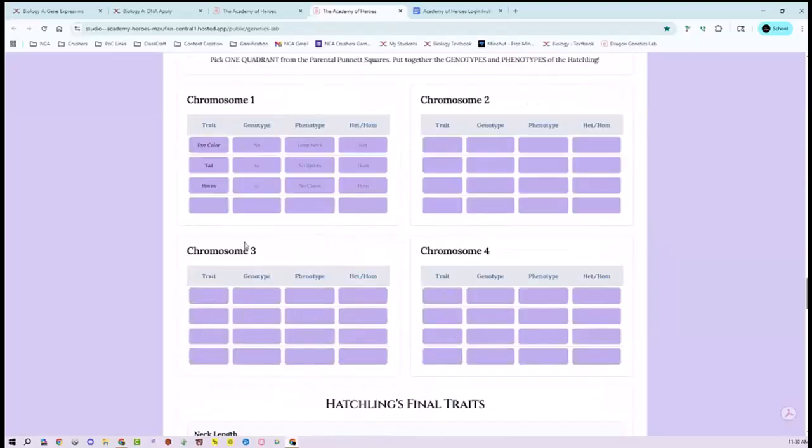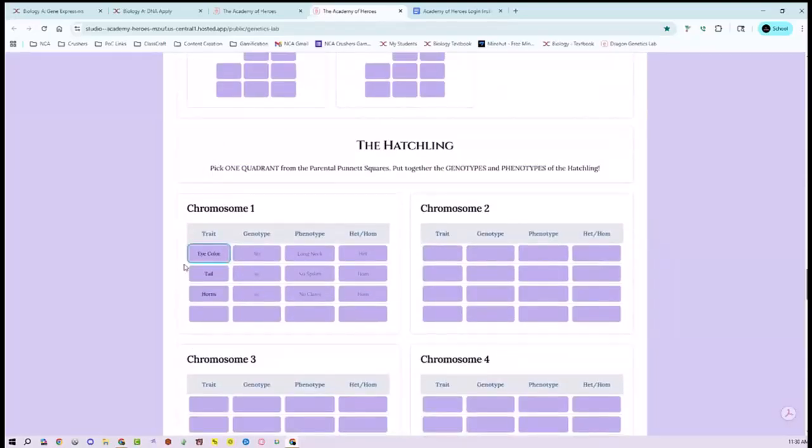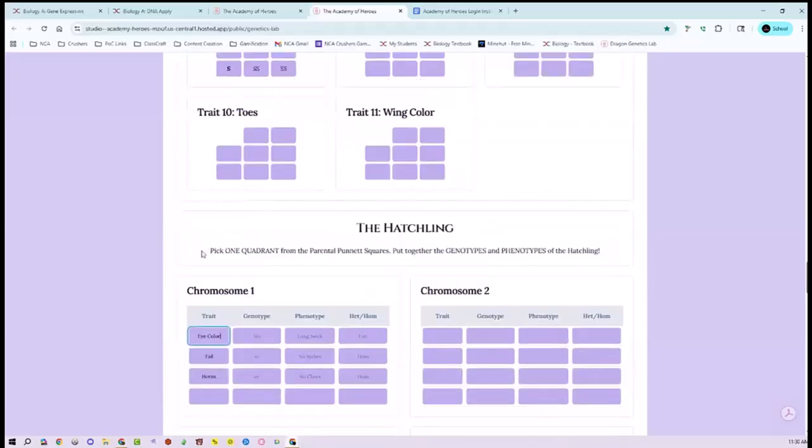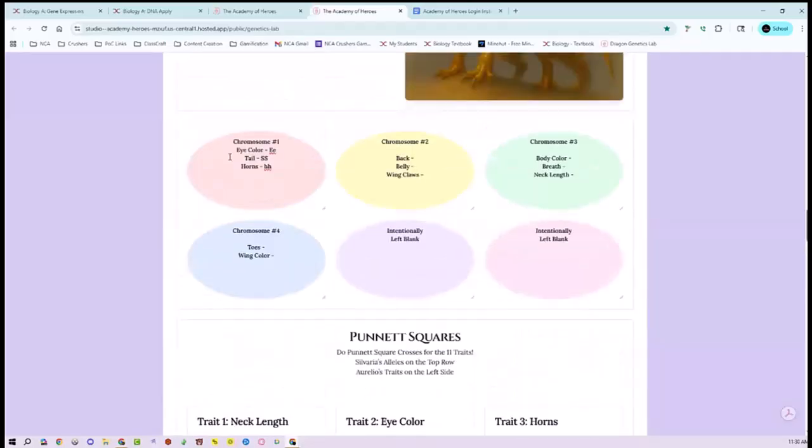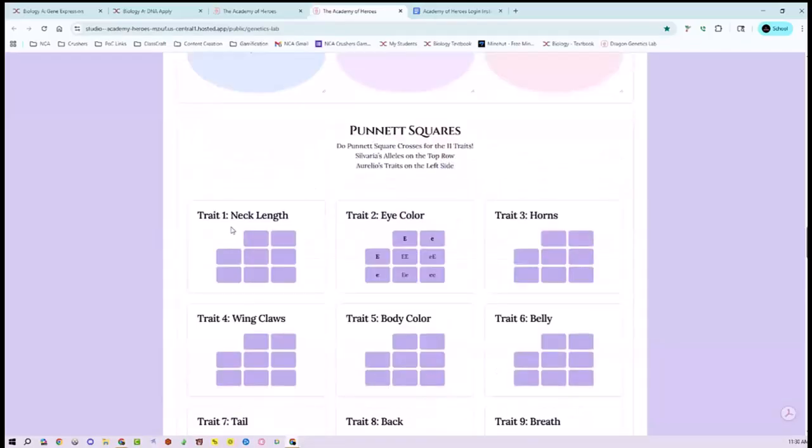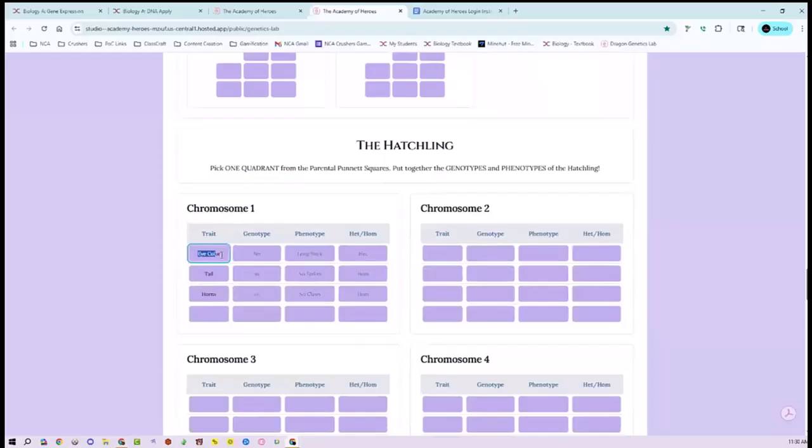Again, so down here in the hatchling thing, you have some freedom. So what did we put for the chromosome? What's on chromosome 1? We've got eye color, tail, and horns. Make sure that's what you type in here. You have to type this yourself. Chromosome 1 has eye color, tail, and horns. So you type that in there. You can totally roll a dice. That's how nature does it.